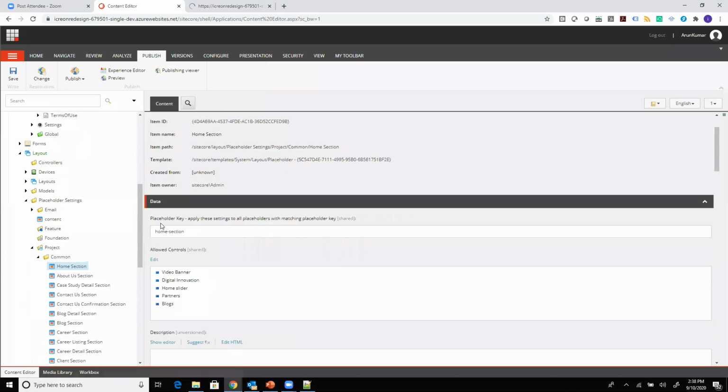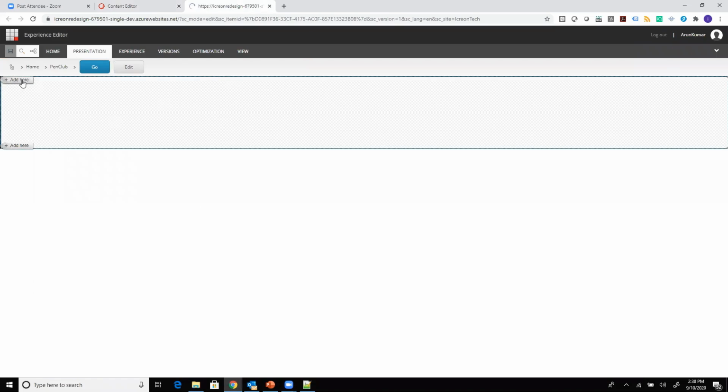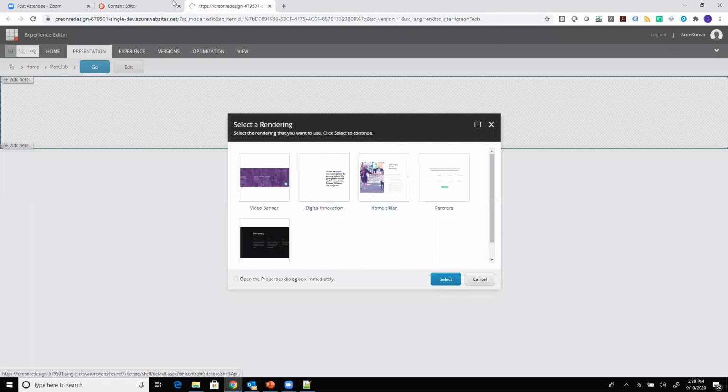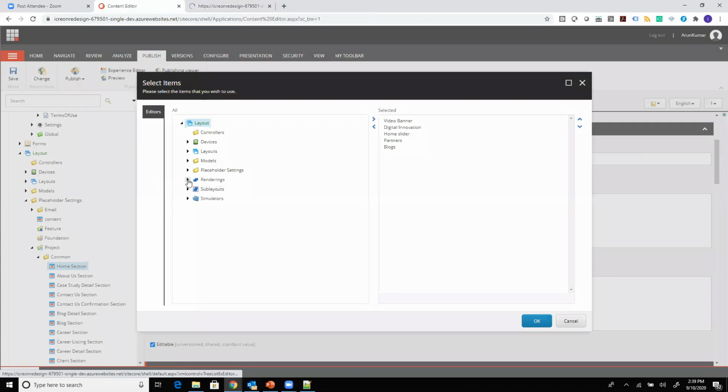And what you'll notice here is that I have the 5 allowed controls, those same 5 that I saw when I tried to add my renderings, 1, 2, 3, 4, 5. And what I'm going to do is say I want to edit these allowed controls. I'm going to go to my rendering section here.